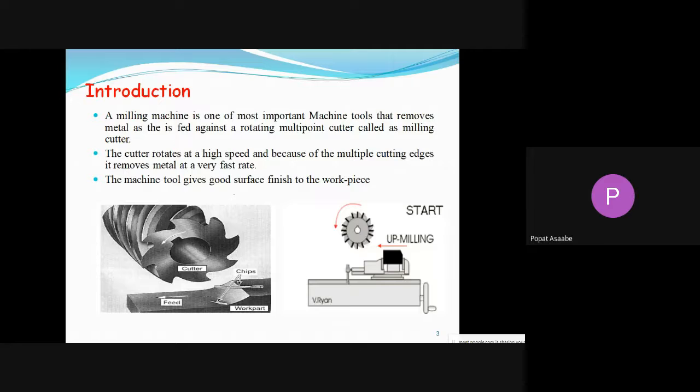Now, the introduction. Before starting, there is one question: what is meant by the milling operation? When can we call it a milling operation? The milling machine is generally used to perform the milling operation. And what is meant by the milling operation? The milling operation is nothing but a machining operation. With the help of the milling operation we remove material from the workpiece. But in the milling machine we use various devices or elements.